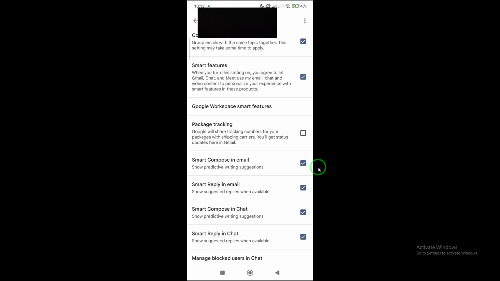You can turn it off anytime by following the same steps and unchecking the box. So go ahead, try it out, and see how much smoother writing emails can be.